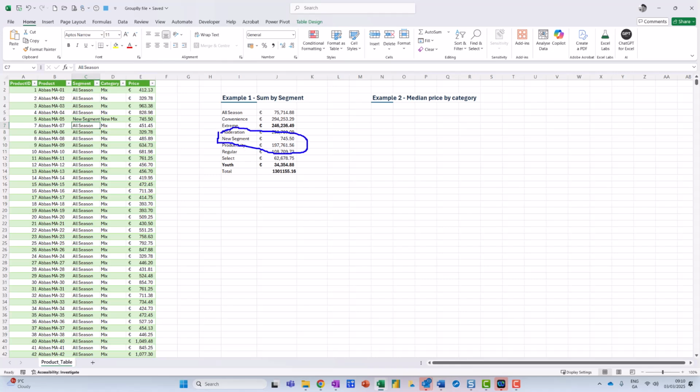And if I added in new records at the end, it would do the same thing. So I'm just going to copy this back up again. And that's it there, just the sum of segment. The second one, I'm going to do something similar. I'm going to go by category and just get the median price by category.